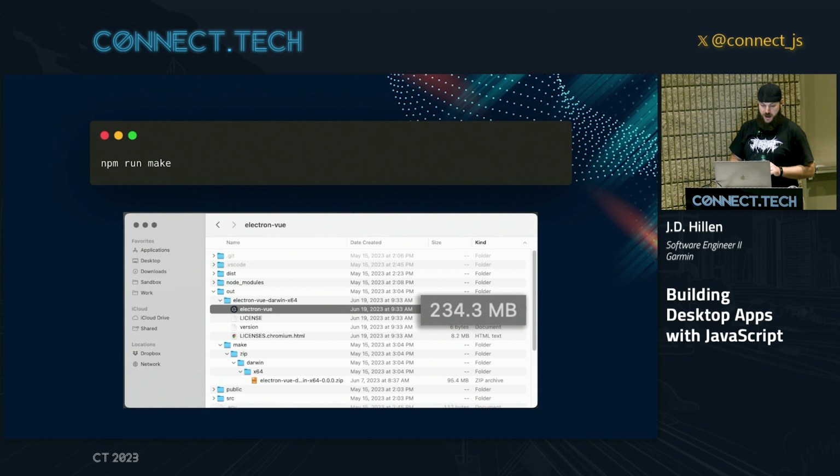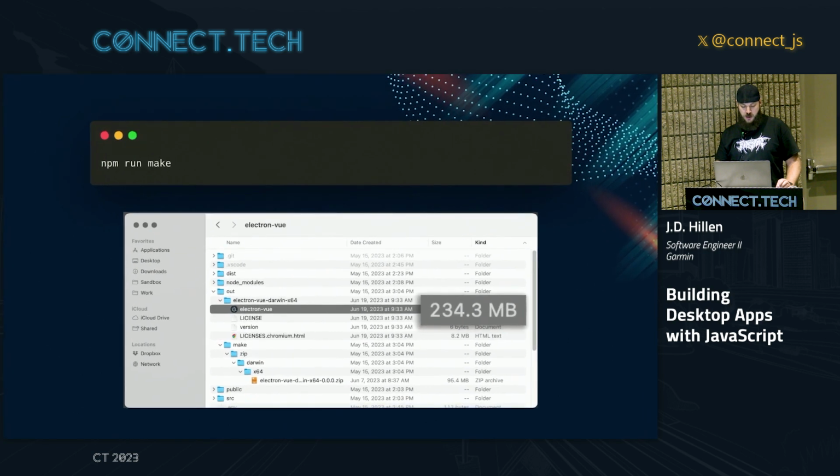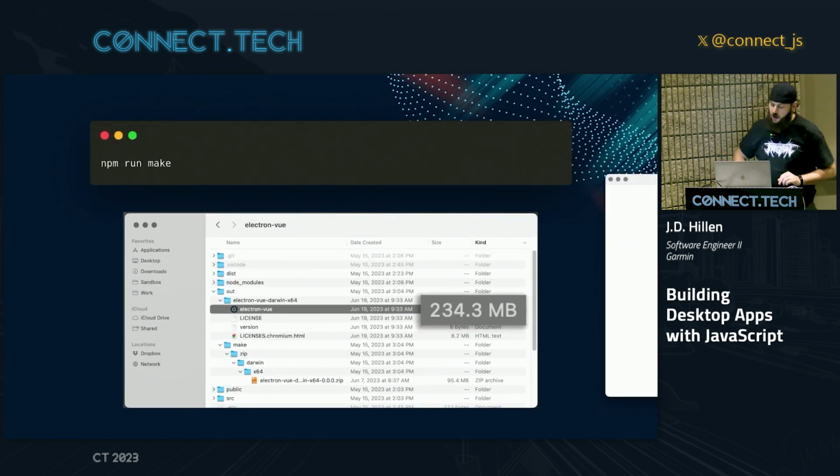So now that we have our app, we run npm make. And it spits out all this stuff. So you can see there is the app, the electron-view, and I blew up the file size on there because this is a boilerplate project and it spits out at 234 meg. I don't know about you, but that's pretty big for an application, especially one that is pretty simple to do. I'm gonna drag this over if I can see it here.